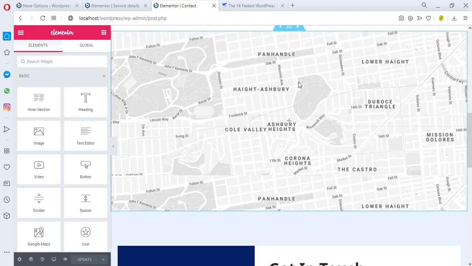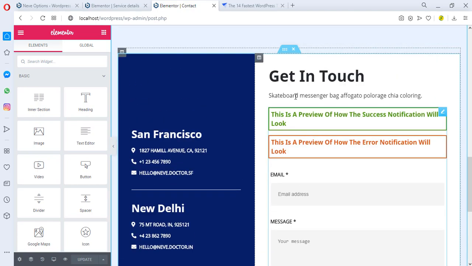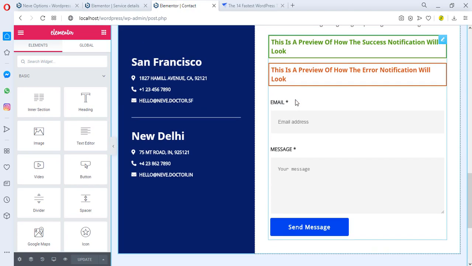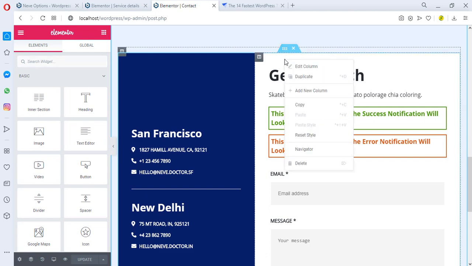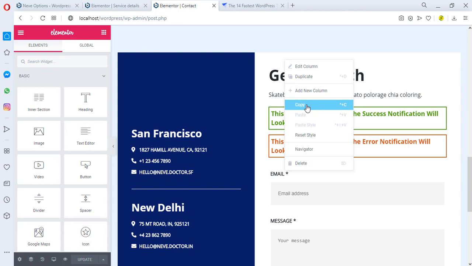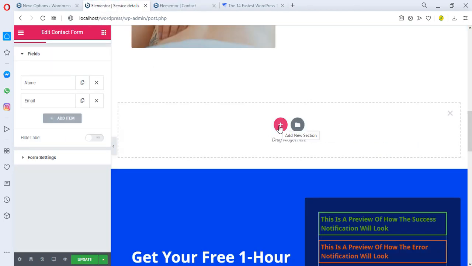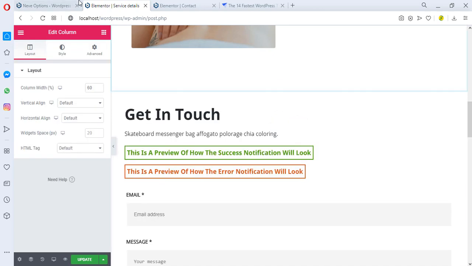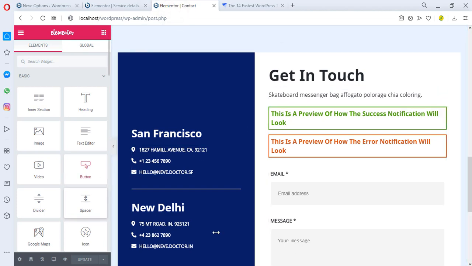So what we can do right now in our contact section is come down to this, right click it if you want to, and then copy, and we can come down here and just right click and paste. So you can see that we have this contact page here already.